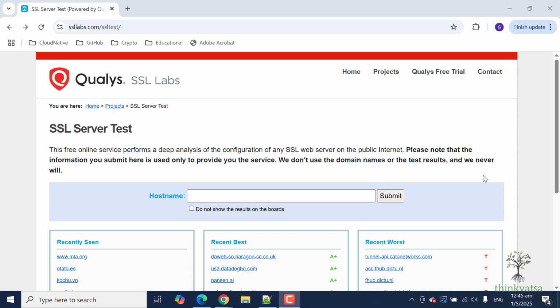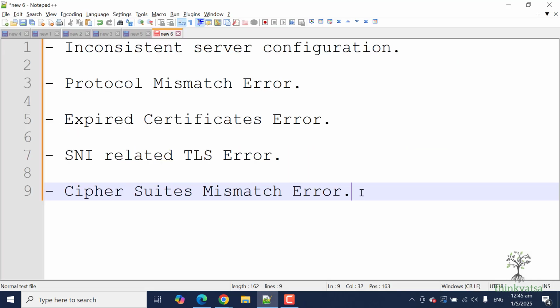In this lecture, we are going to see how we can use SSL Labs to debug production incidents. In the last lecture, I had shared how you can use SSL Labs to scan different web servers and get more insights about the SSL configuration done on the web server. As you can see on the screen, in this lecture, I'll go through 5 common errors that I have solved using SSL Labs.